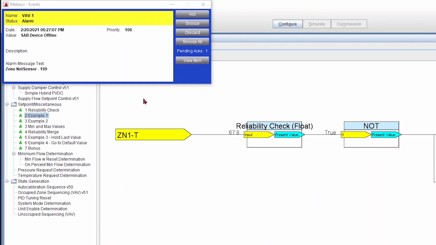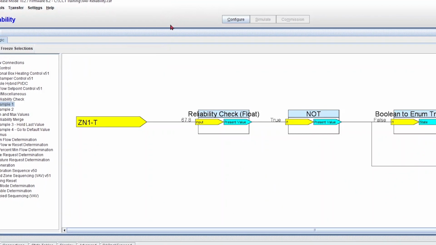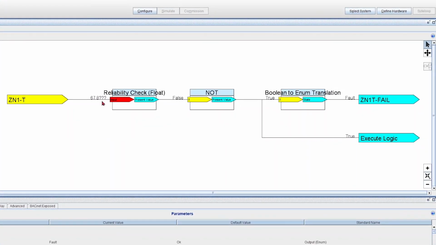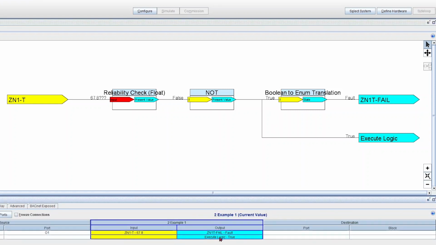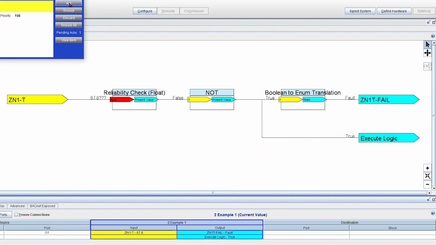And notice that we got a Metasys alarm, because this sensor is actually a thermostat and it's an SA bus device. I'm gonna acknowledge that. And you will see that it went unreliable, meaning not reliable, false. This gets inverted to true, and this true executes some logic. You know, you can always connect something in your execute logic. If it's true, do something, right? So I'm gonna put it back, and we'll wait for our sensor to go back to normal. Return to normal, acknowledge.